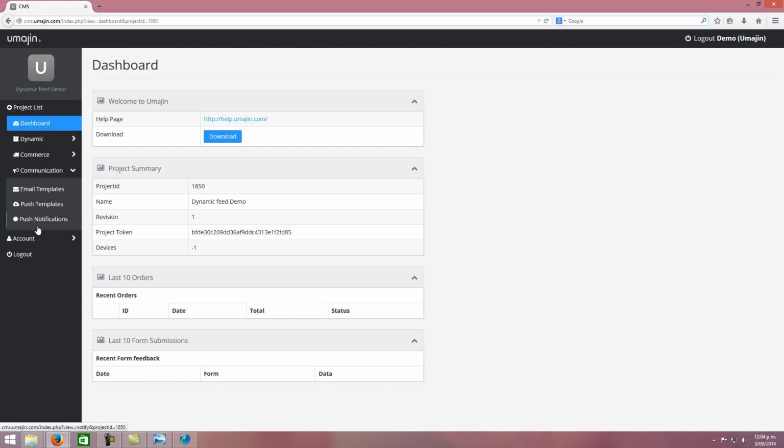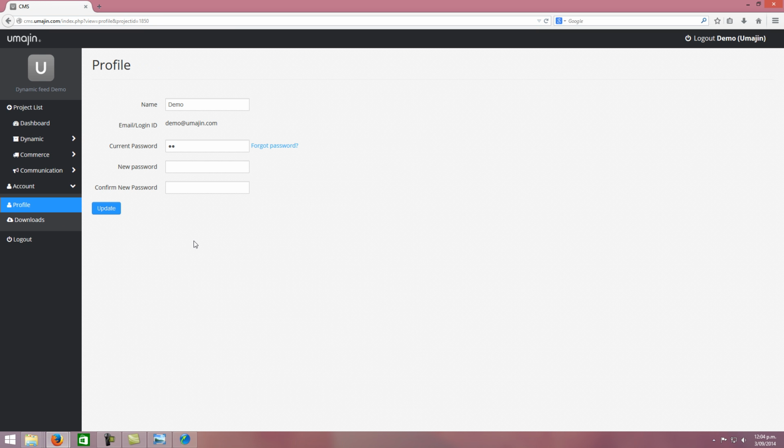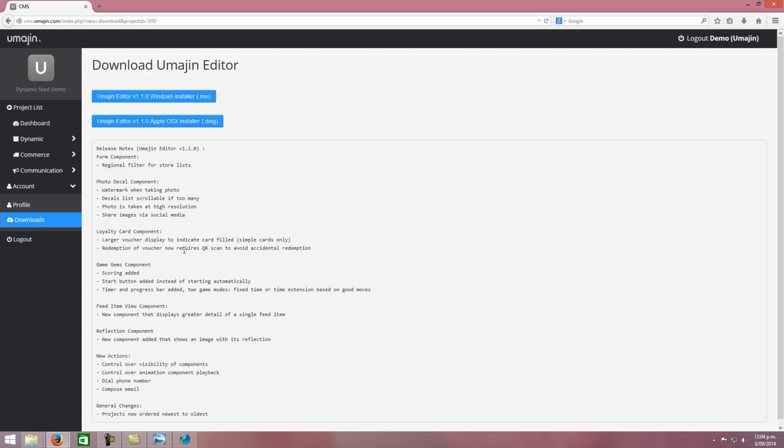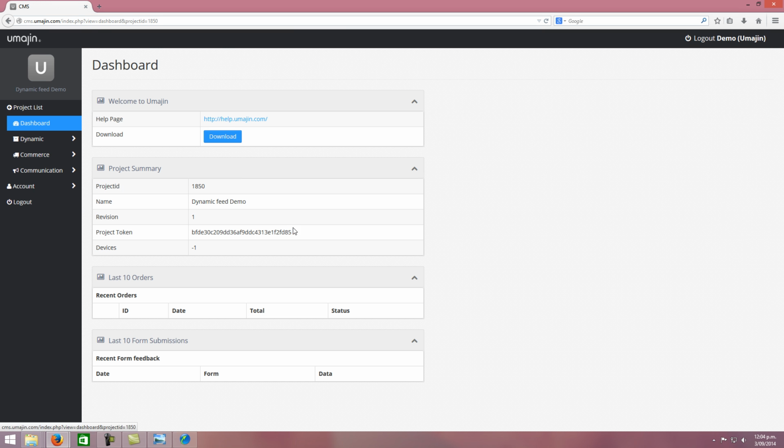We can also send push notifications to everybody who has this particular application, and we can change our profile, i.e. our email address that we log in with, or our password. And we can also download, so we can download the editor. Currently that's version 1.1, but by the time you see this, 1.2 should be out. And the dashboard gives us an overview of this particular project or application. So we can see any orders that may have been placed or any of the last 10 form submissions.